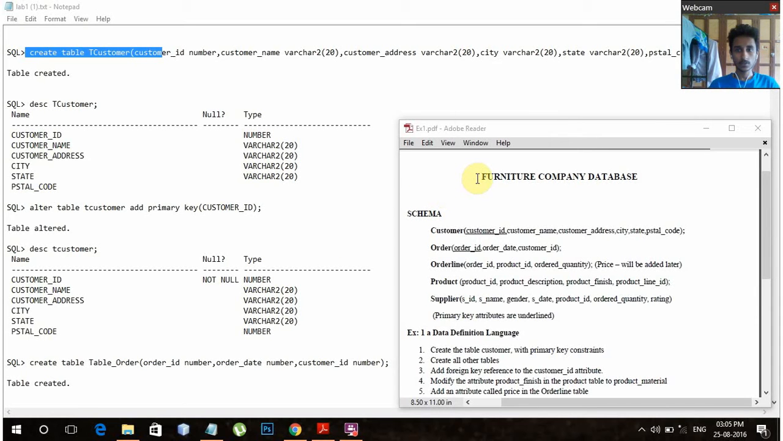In this, we have to create a furniture company database, and the schema provided is this. We have 5 tables: customer, order, order line, product, and suppliers, and these are the attributes to be inserted inside the table. Moving on to the questions.